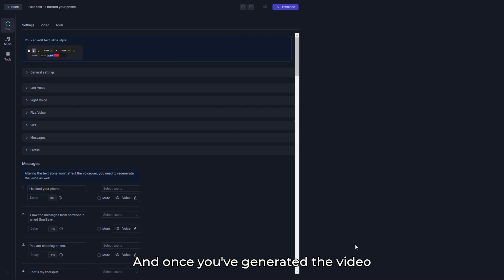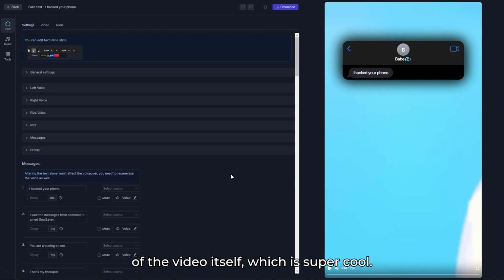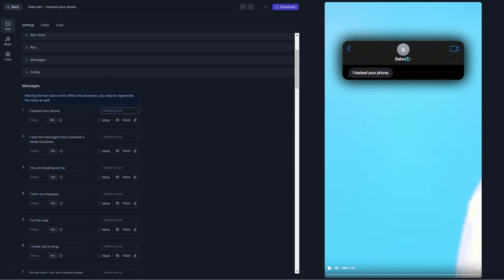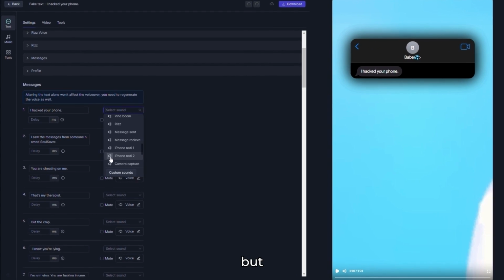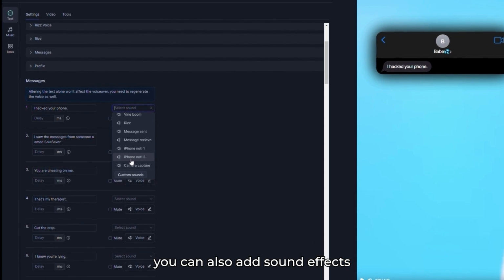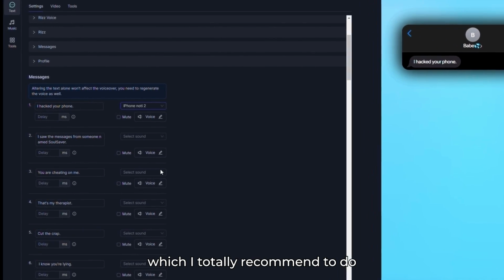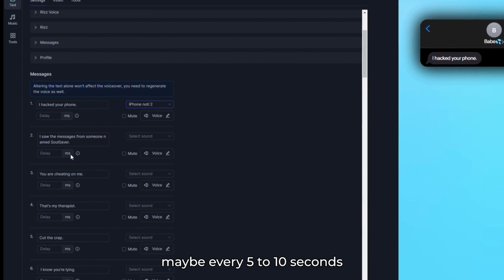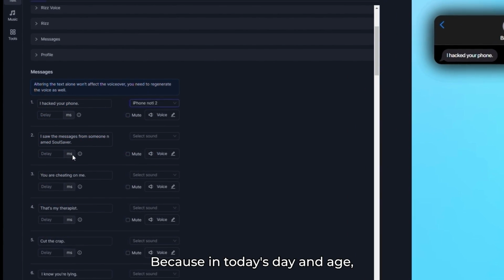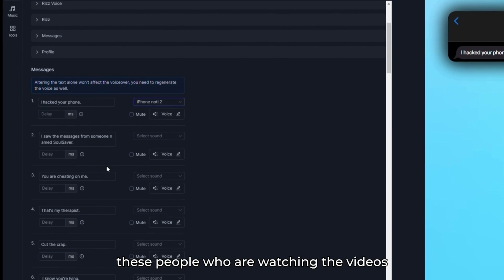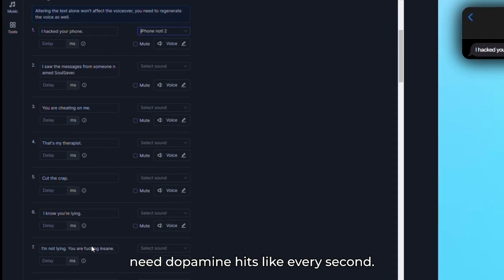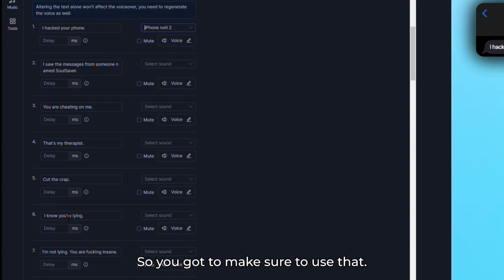And once you've generated the video with the AI voice, now here you can go ahead and change the advanced settings of the video itself, which is a super cool thing I like about VSub, is you can custom edit these videos. Here you can also add sound effects in as well, which I totally recommend to do maybe every 5 to 10 seconds just to keep the user hooked, because in today's day and age, especially on TikTok, these people who are watching the videos need dopamine hits like every second, so you gotta make sure to use that.